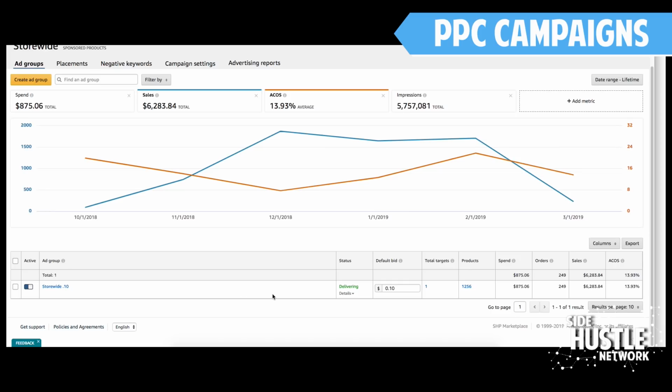Number 1, when you set this up, I have 10 cents. I would actually recommend if you just want to start getting your foot in the door, start out with a 5-cent bid. This is saying if my product is in a sponsored spot and a customer clicks on it, I'm willing to pay 5 cents for that click. That's not guaranteeing a sale, but that's just saying you're willing to spend 5 cents per click.